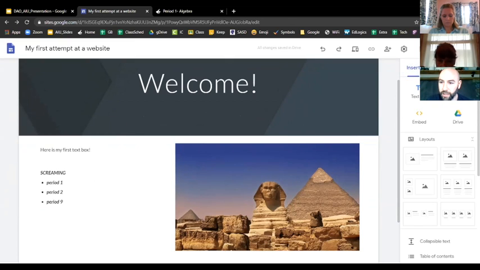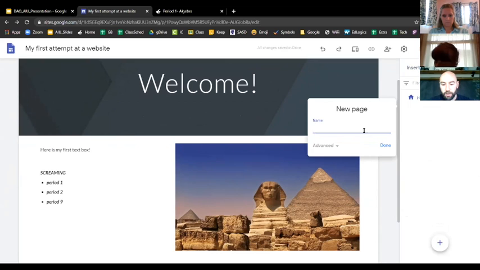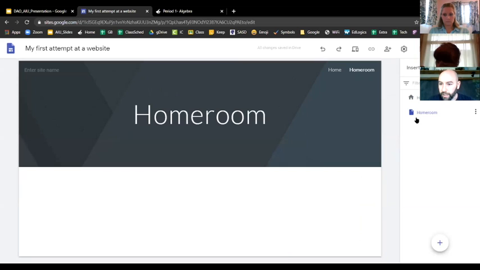So I'm going to click on pages. Again, we were on insert. Now I'm going to click on pages. And again, there's a plus button. I'm going to click plus, and I'm going to create a new page. Maybe this page is for period 9, or maybe I'm going to create a web page just for my homeroom because I need to get out some important information. When I've clicked done, I now have a new page here.